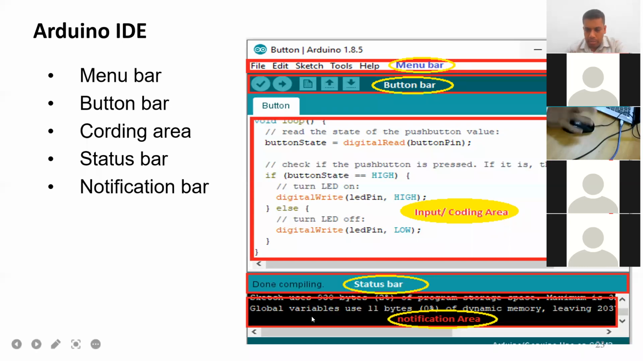Like the program size, how big the program is, whether the program was uploaded, that kind of condition you can see in here. If there is any error, then what's the error?